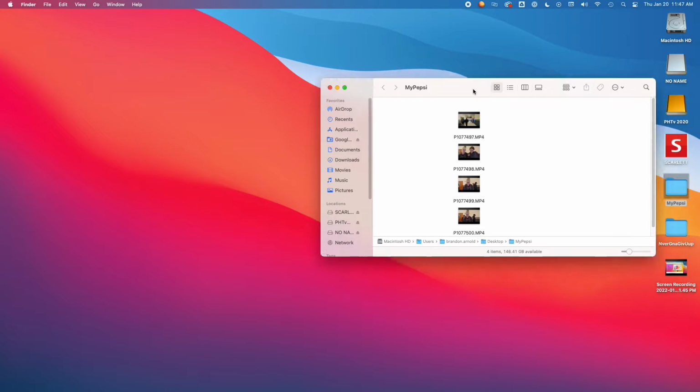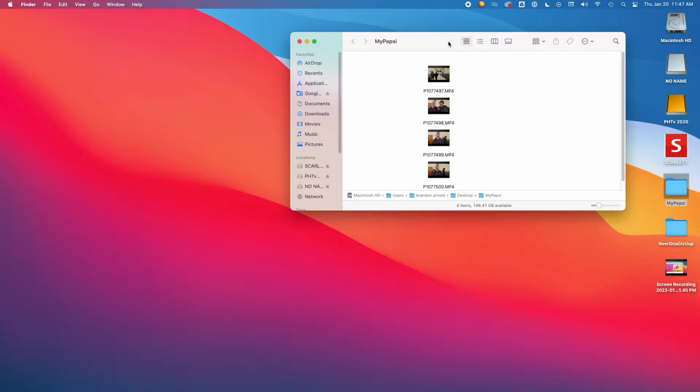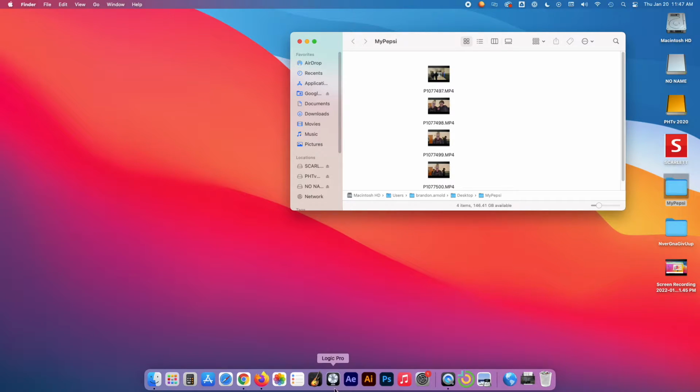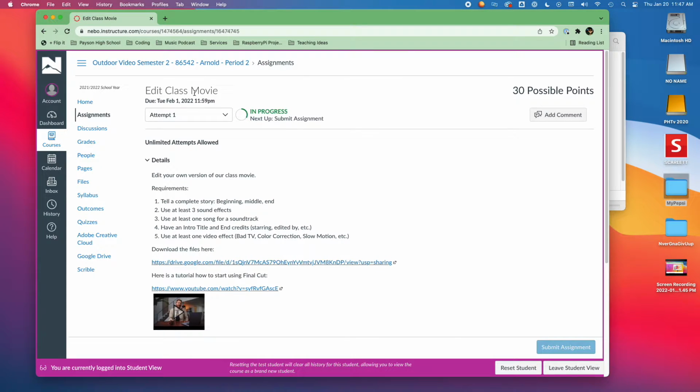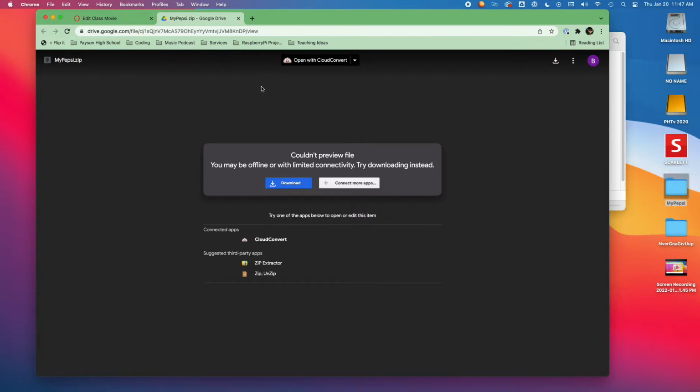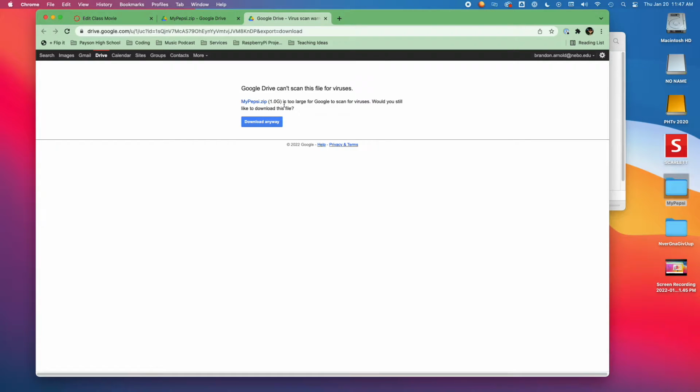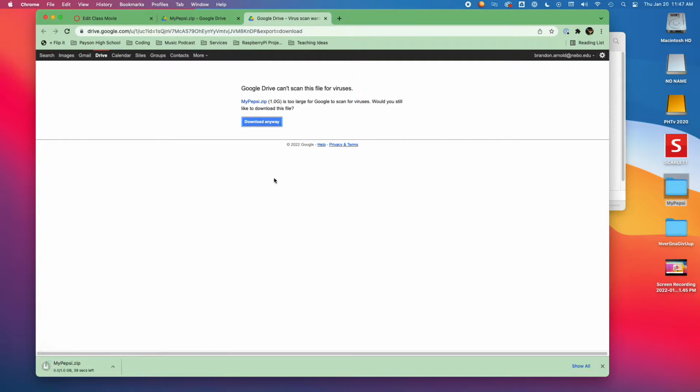If you're downloading it from online, which some of these projects you do it that way. So like for this assignment, edit a class movie, download the files here. Okay, let's go to this link, and then this thing comes up. It can't preview the file. That just means Google Drive itself can't play the video. But you can just hit download. Too large, scan for viruses, download. Anyway, yes, I made this folder. I know it's okay. So we'll download that.